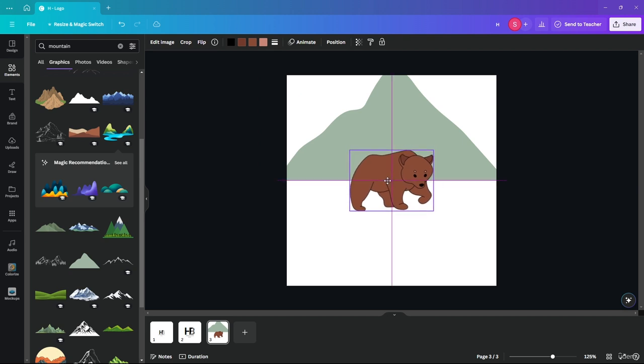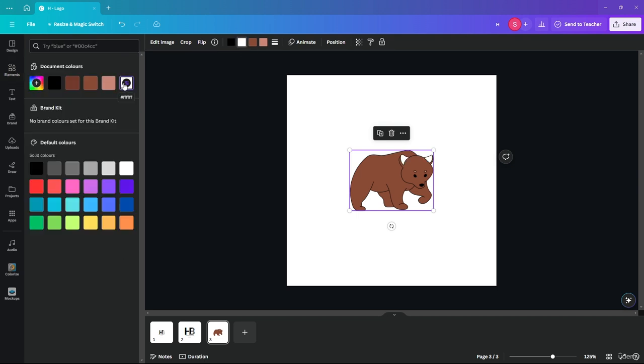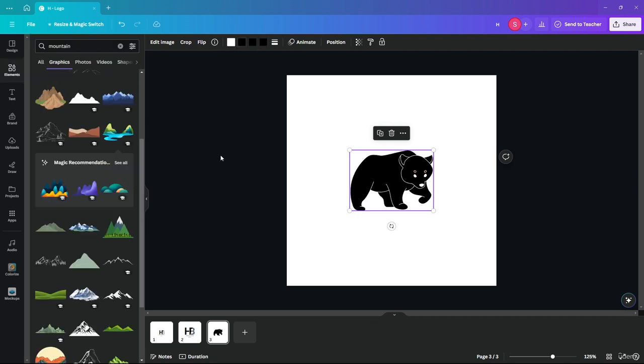I'll have the bear over here, but it's a logo. I'm not creating any kind of design, so it's a logo. So I will just keep the bear's outline black. This color will be, let's say, white. So let's give this one black and this one white. There you go. This one to be black as well. This one to be black as well. There you go. It looks like a very simple logo now.